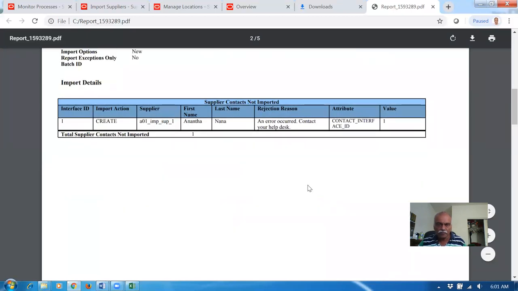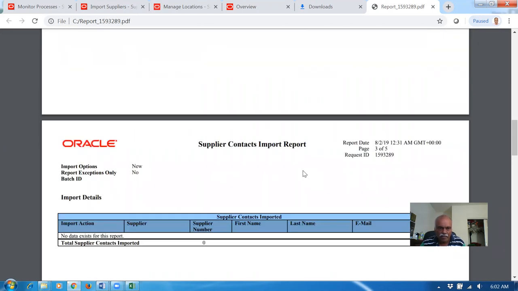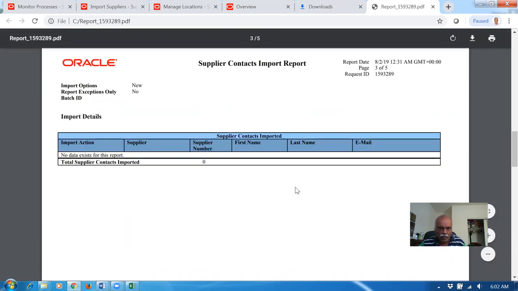So the reason an error occurred, contact your help desk. Name, first name, last name, contact interface ID. Come on. What is the error now? And record, contact your help desk, contact interface ID. The interface ID is not giving a problem, okay? The first name and last name. I think the last name is a mandatory field. Now see, what is the mandatory field over there? So again, not done.